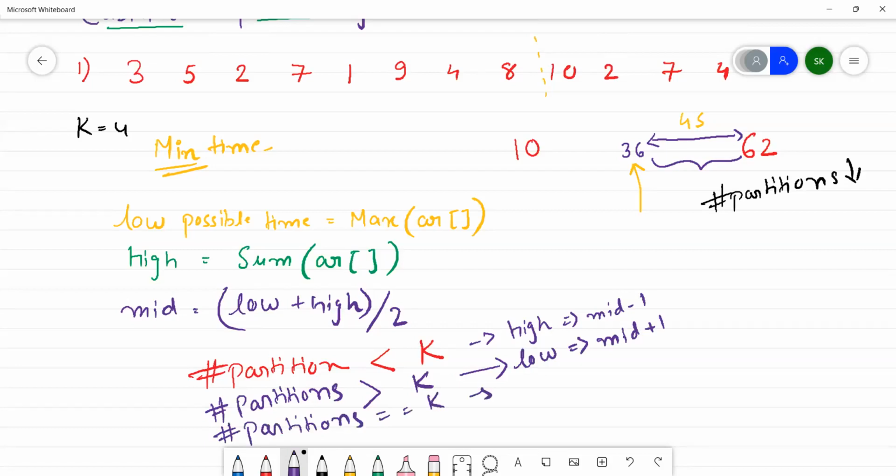In this case, you will store your answer as mid because it can be your answer. And you need to find the better answer, in the sense the minimum number. So you need to continually move towards the lower end. So here you will again update your high equals to mid minus 1.